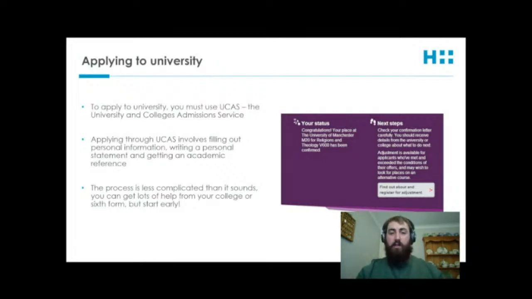But equally, if you're Year 12 or younger and you don't know how to apply to university at all, there are lots of resources online. So even though I'm going to talk about it briefly, it should give you a good, quick understanding. And there's loads of different resources you can look at online, such as UCAS, to have a look at this more in depth. So to apply to university, you must use UCAS, which is the University and Colleges Admission Services. There's no other way to apply. You don't apply directly to universities. It's all done through UCAS.